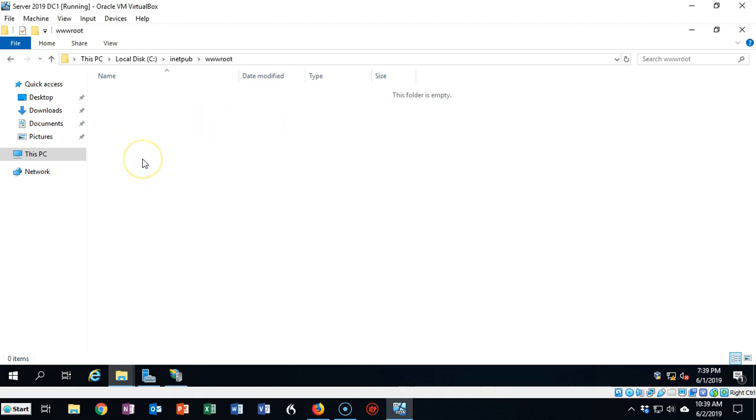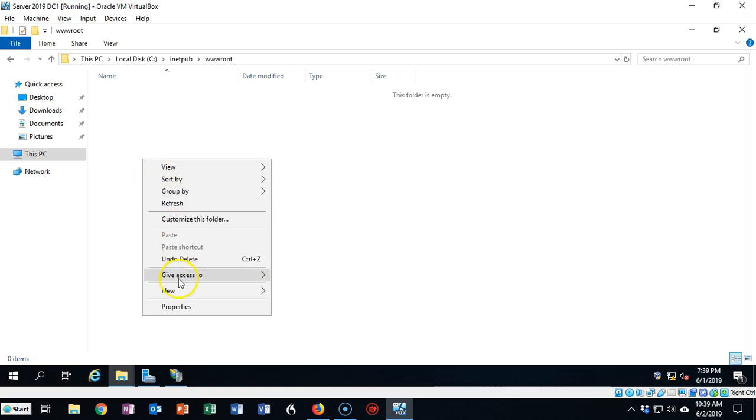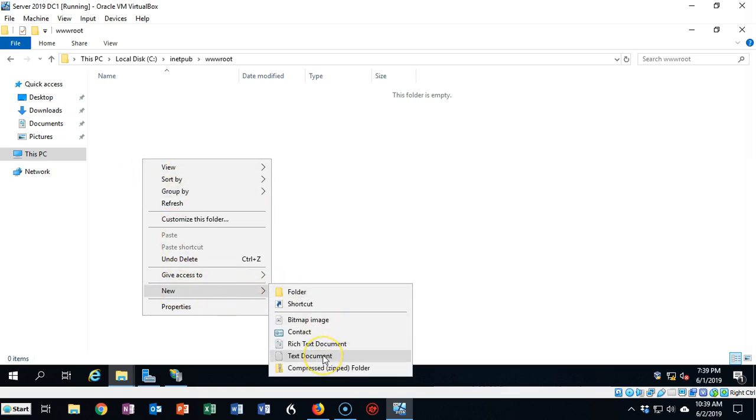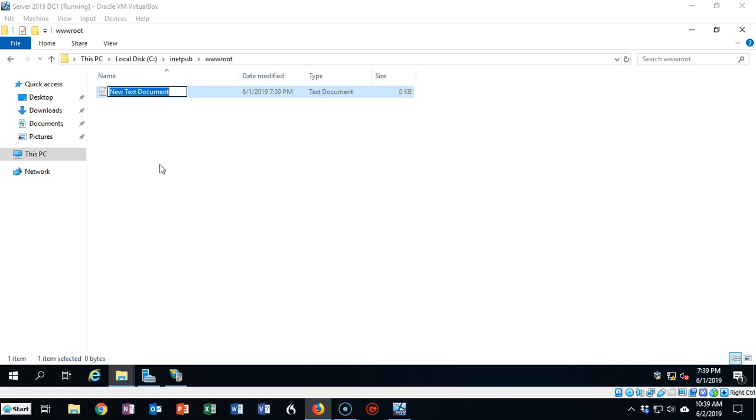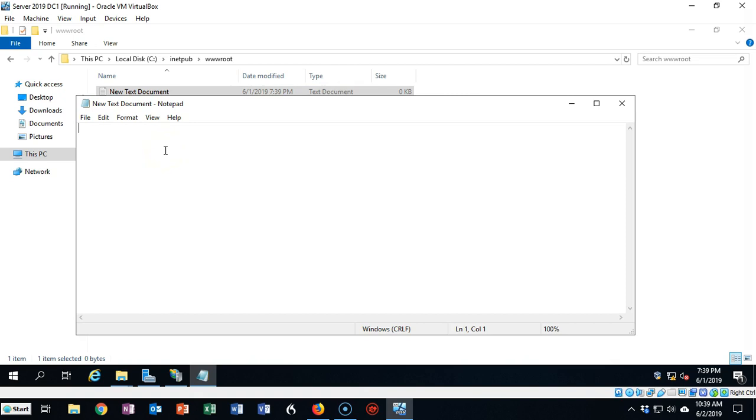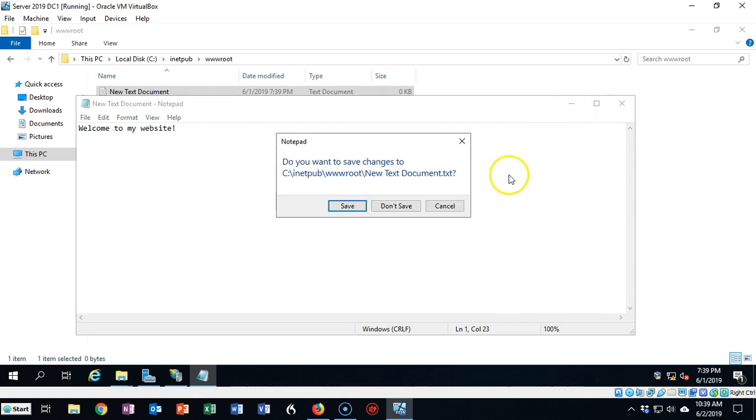We're going to do this by right-clicking inside of the blank space, and we're going to select New, and from here we're going to select Text Document. Now we need to open up our new text document, so I'm going to double-click it. And inside here we're just going to type in the words, Welcome to my website, just like that. And we're going to save that. So if we go over here to the right corner and close this out, it's going to ask us, do we want to save our changes? We're going to say Save.